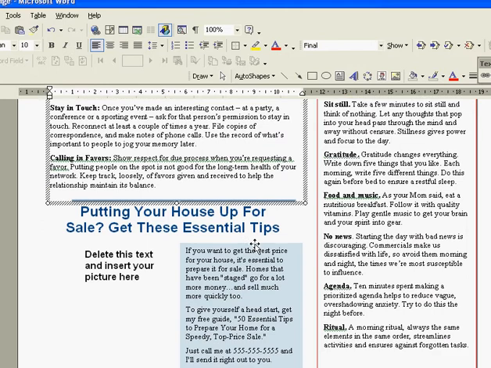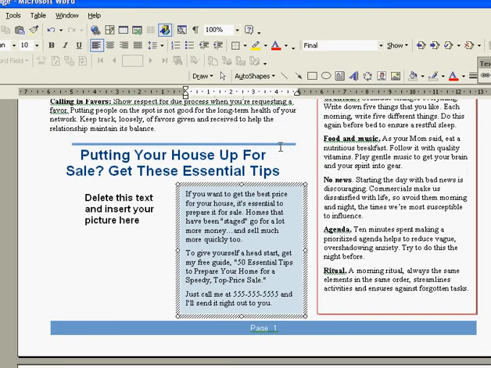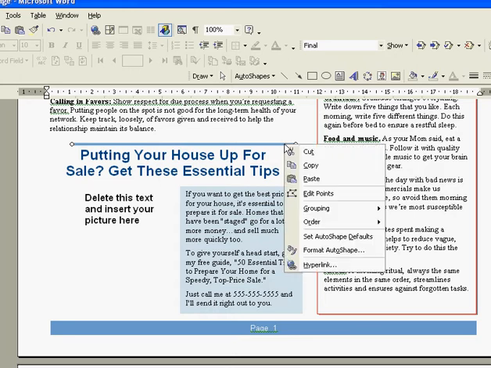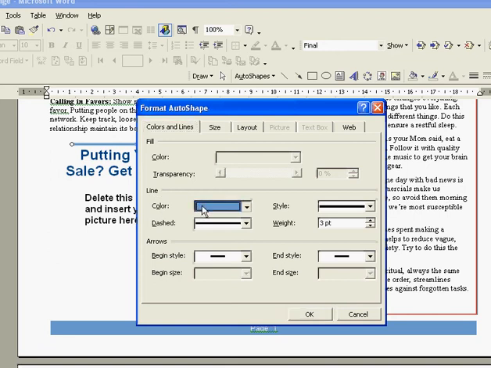Let's scroll down a little. Let's change this line here. Click on the line with the cursor over the line, right click, format auto shape, and there's the line color. We'll make it red.